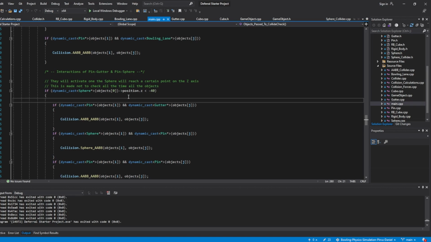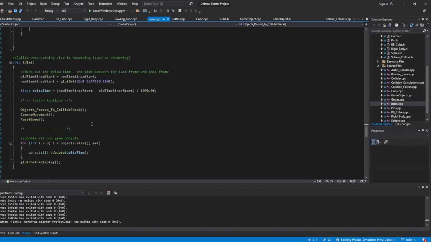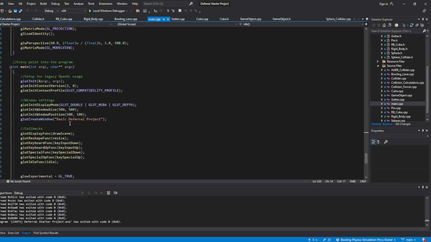They will know. They will start checking the other objects when the sphere position is closer to the pins. When they hit a certain position on the z-axis, after that the pins will start to know about the gutter, the sphere, and the other pins. On the idle loop with all the functions that we have, and this is the main.